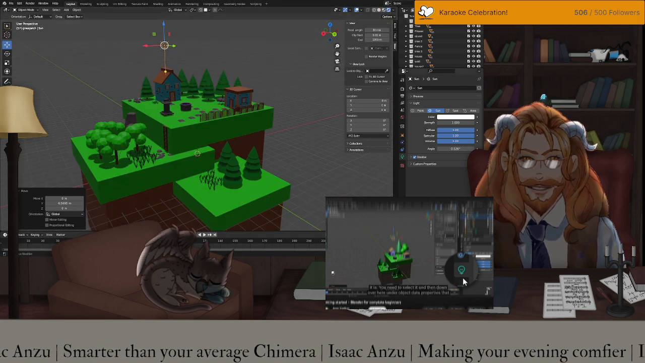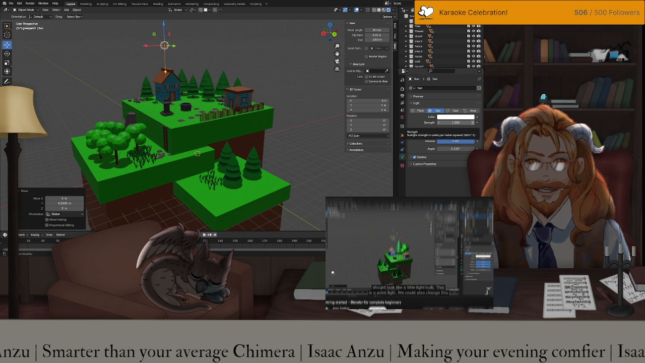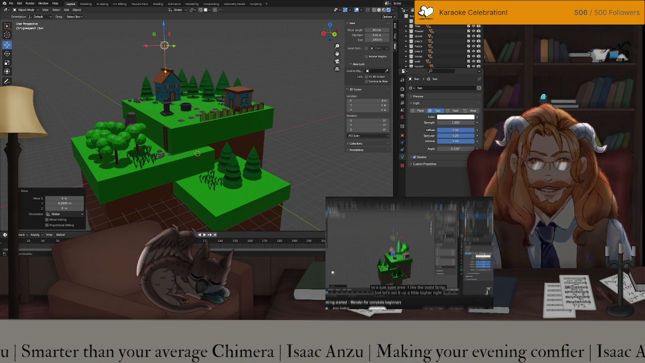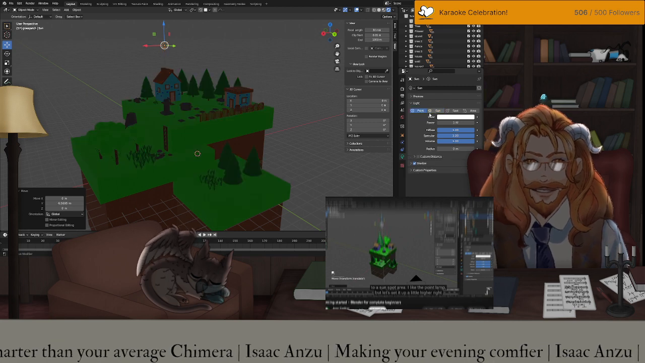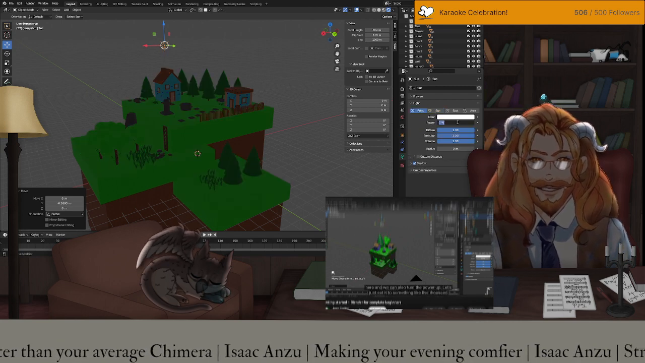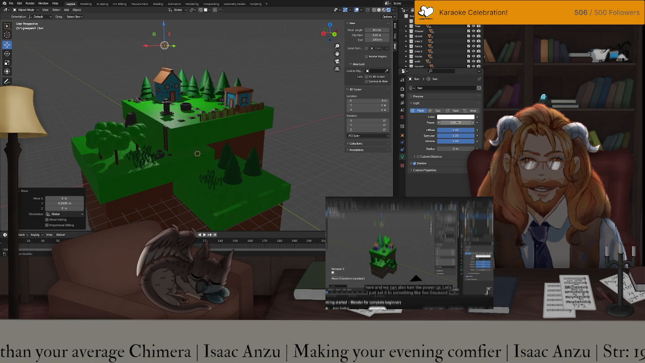In the object data properties, there should be a little light bulb icon. This is a point light. We could also change this to a sun, spot, or area light. I like the point lamp, but let's set it up a little higher right here, and we can also turn the power up. Let's just set it to something like 5,000.